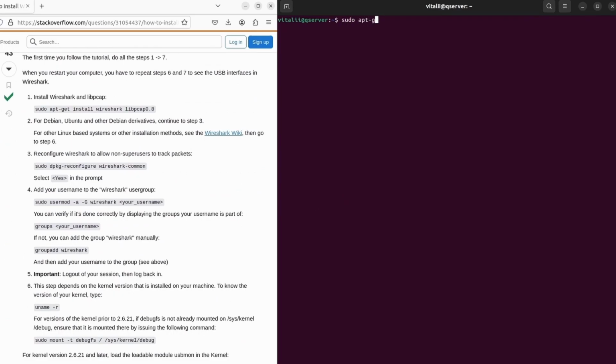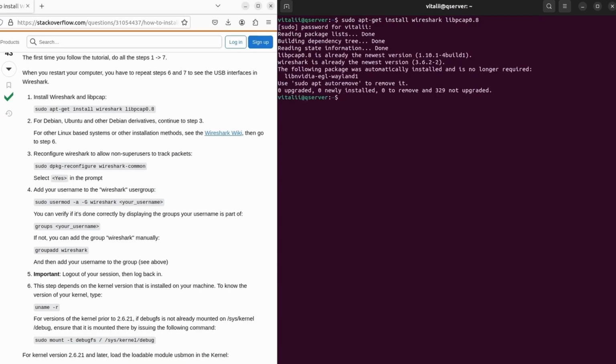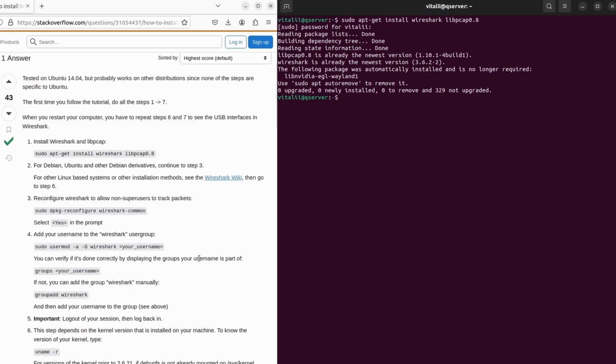So I need to install Wireshark itself and the library called libpcap. The rest of the answer is devoted to adding your user to the group of Wireshark users. I won't do that, I will just call Wireshark with sudo. But before opening the program we'll need to insert the usbmon module using the modprobe command.